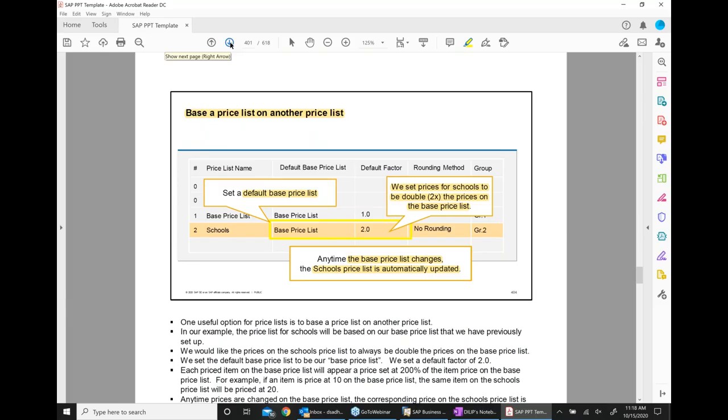Now this also we discussed before, base a price list on another price list. Make a note of that term. We discussed that already, in the beginning of my conversation, in the exercise we did. Base a price list on another price list. Now what is the meaning of that?